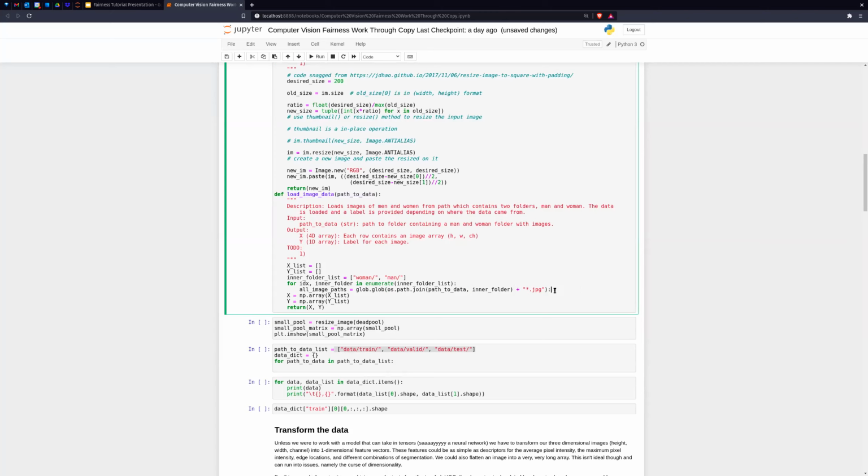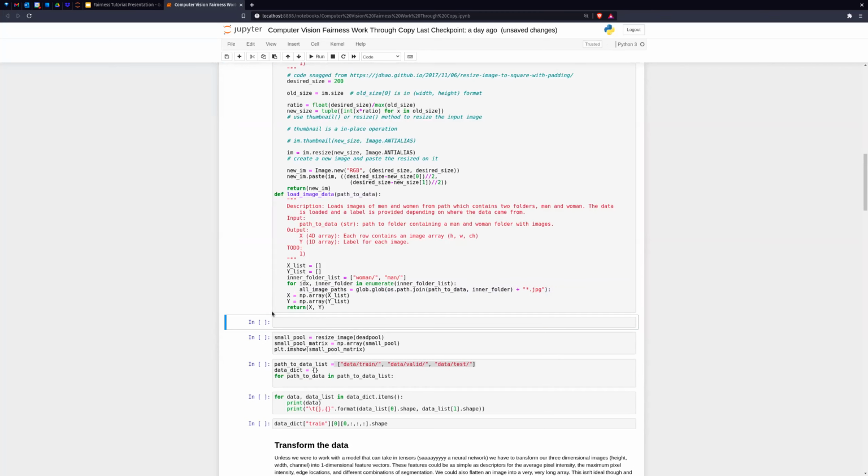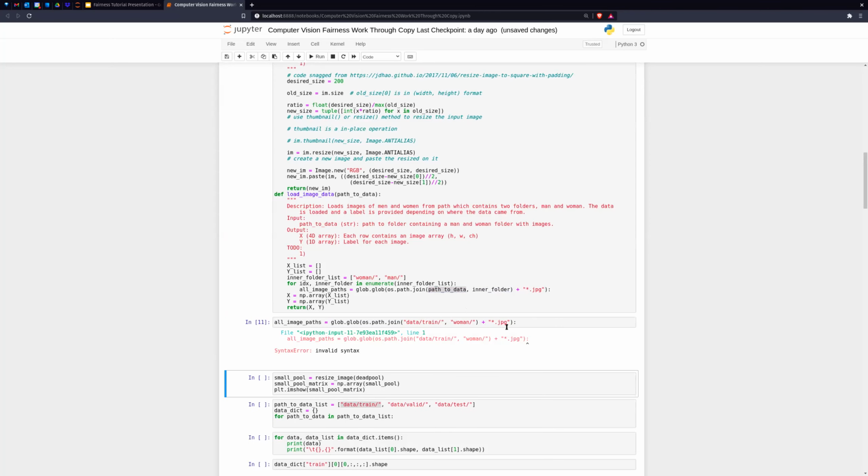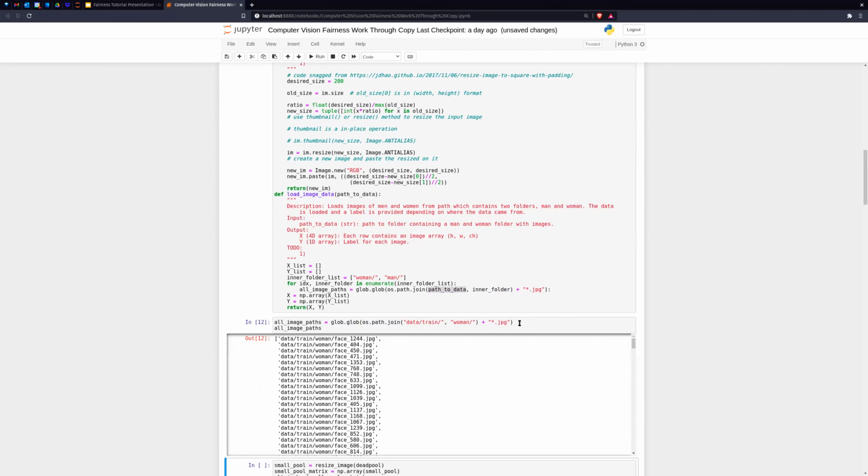Okay, but let me show you what that does really quick, since that was probably a lot. So let's take this one, and the inner folder, data/train, and then we're here. Oh yeah, I got that wrong because I was using that in a for loop before. So basically what it did is it took data/train, concatenated that with this string here, woman, and then found everything that has star, just as a wildcard, so anything, and then .jpg.